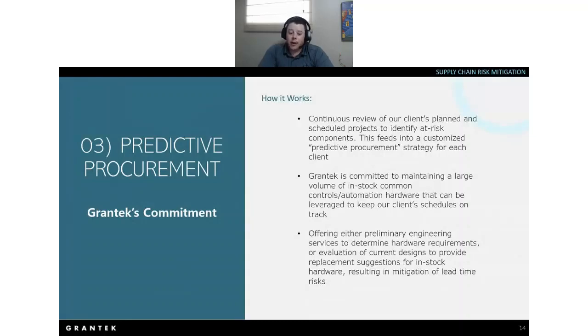And then this feeds directly into our earlier comment on preliminary engineering services. This is oftentimes required, one, to not only evaluate if the project is at risk, but two, we can also evaluate what components are required and try to determine if the design can be slightly modified to suggest in-kind replacements for some of the hardware that we might have in stock, or maybe that you have in stock already. This results in a huge mitigation of the lead time risks, oftentimes allowing you to keep your projects on track.